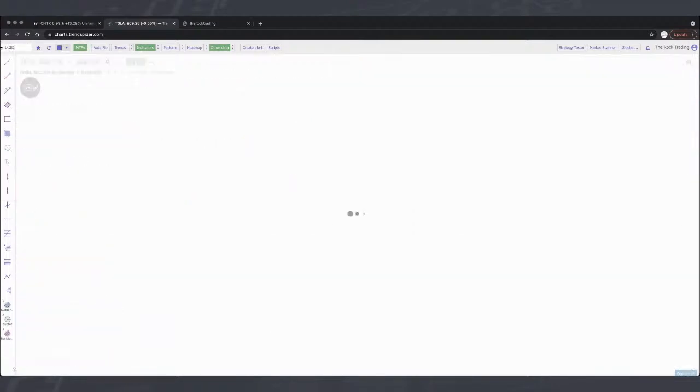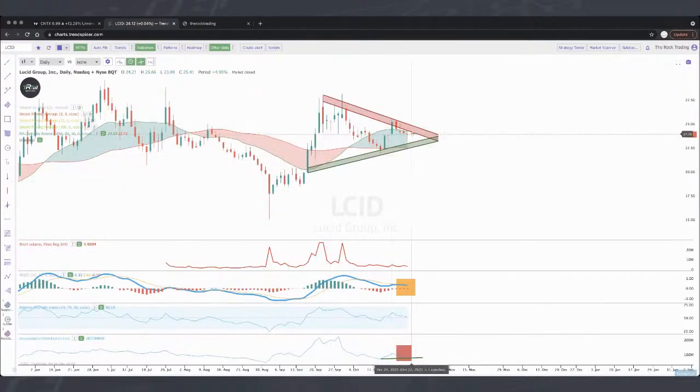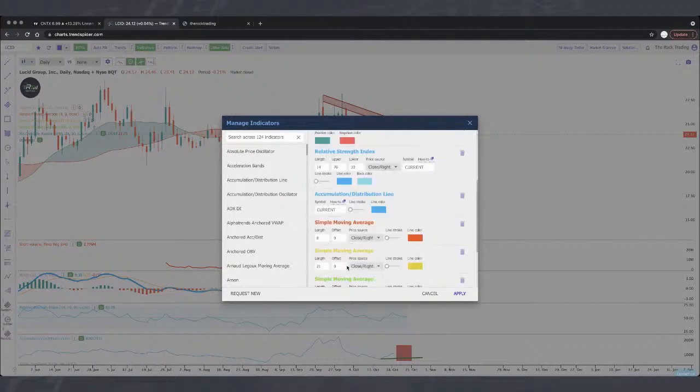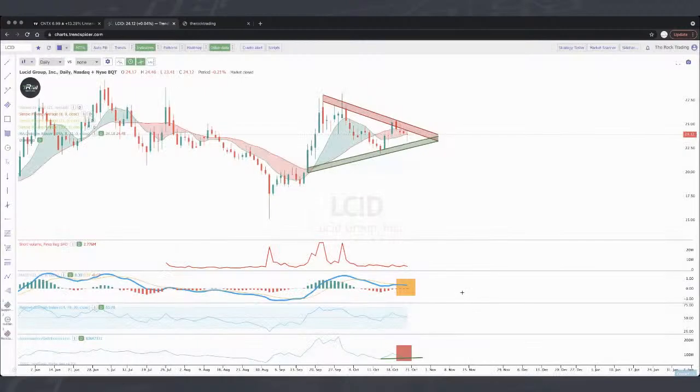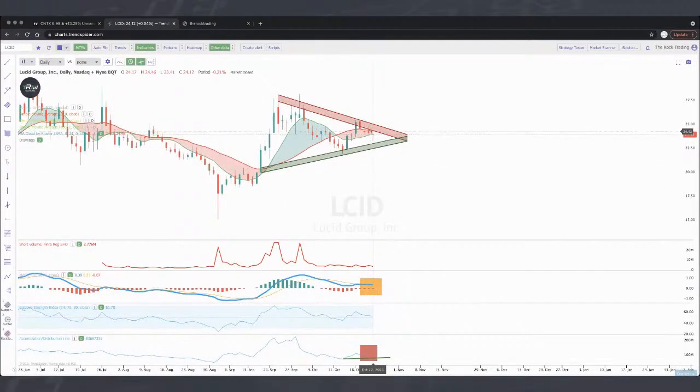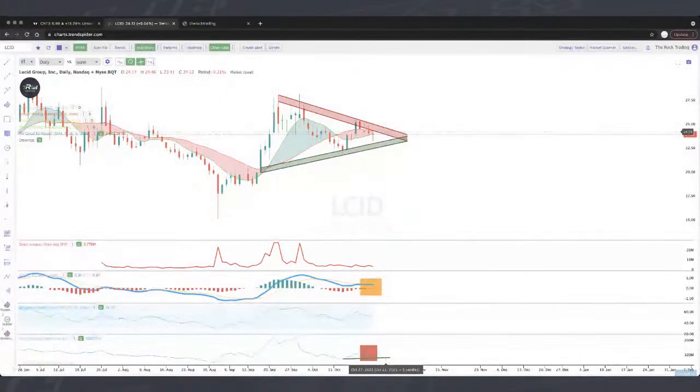Let's do one more. Let's do Lucid on a 20 and 50. You can see that Lucid, at least on the long-term 20 and 50, doesn't look as good. But if we adjust that over to 8 and 21, let's say you want to swing it next week, and by the way, Lucid does look very good this coming week, you can see that the red EMA cloud is contracting and about to flip over, which is when we have a golden cross. I hope you found this useful.